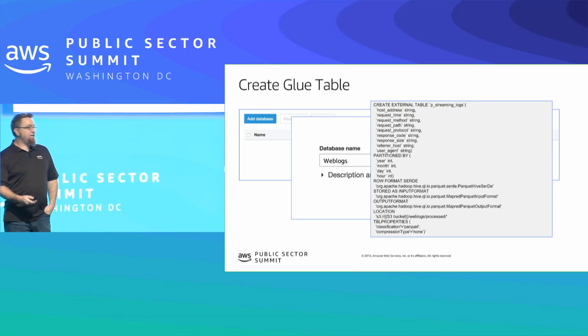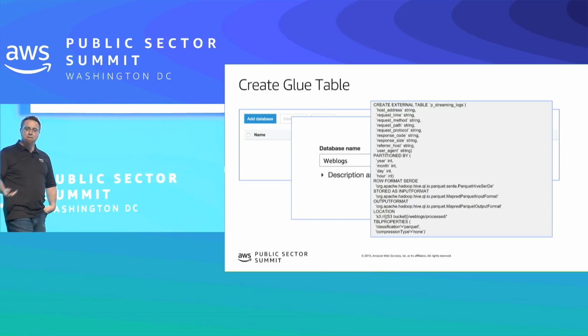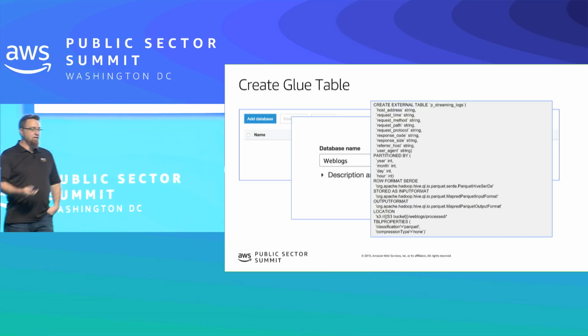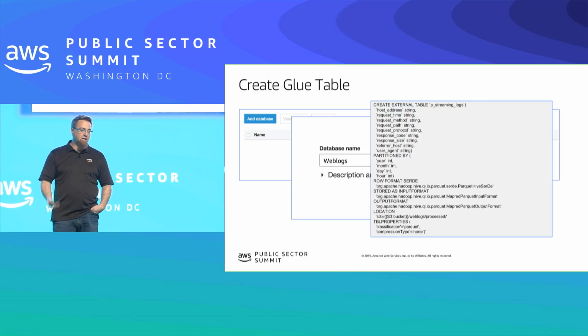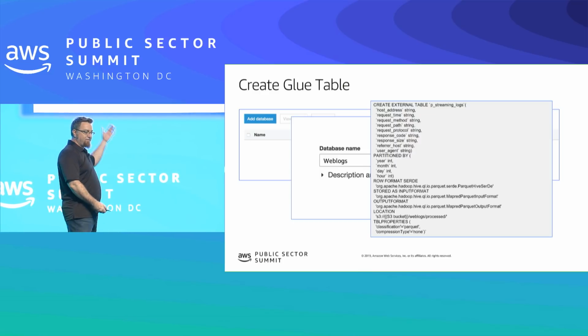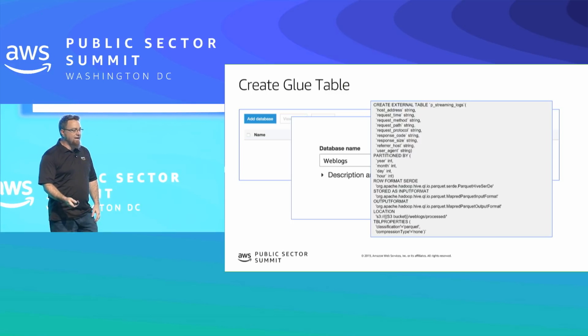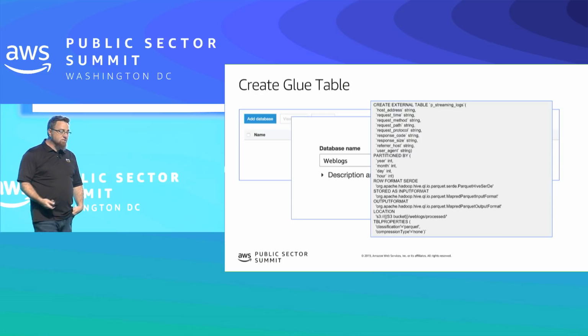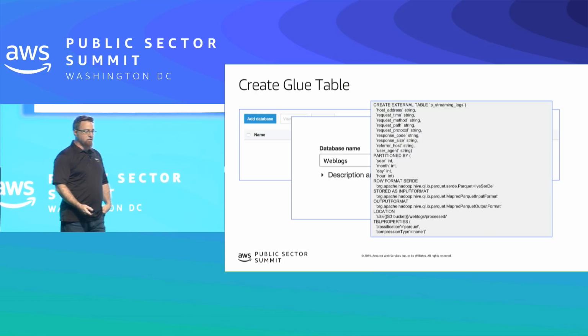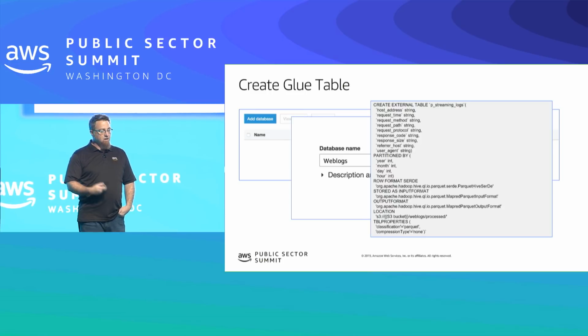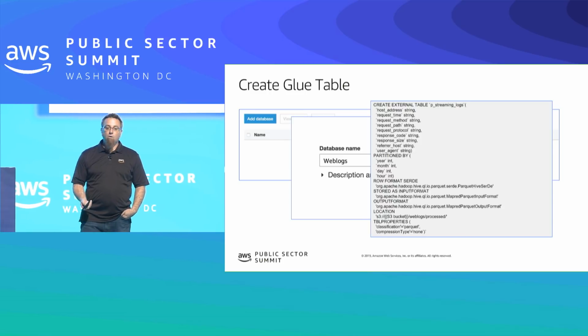I can then use something like Athena, or I can use the create table API call with Glue to create the DDL of my Parquet version of those streaming logs. And so what you'll see here is I've given it a number of attributes that it has, columns for request path, the request size, the host address, and then I've also included the partition information inside of there. So I want to partition this data by year, month, day, and hour.